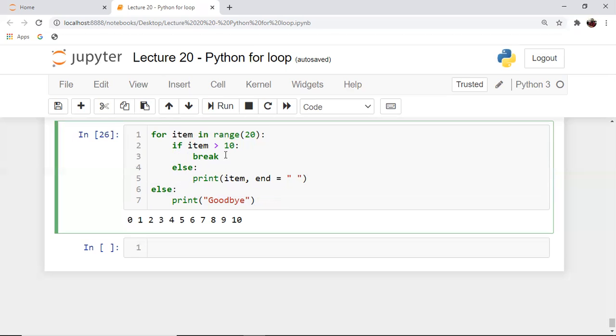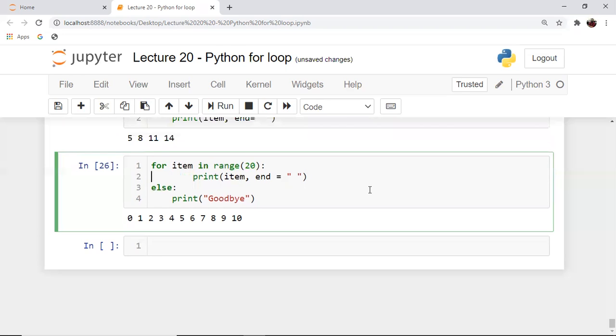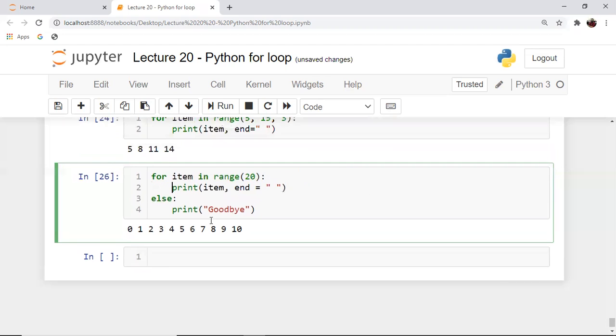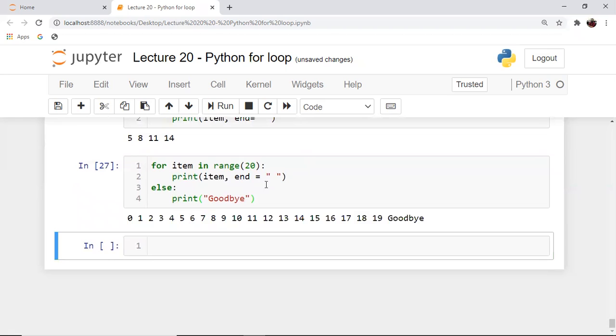Fine. What if we did not have this part? What if we just printed the values? What if we simply printed the values? So what if I had something like this? Then what would have happened? Would the else part be printed? Yes, of course, because now my loop is not terminating prematurely.